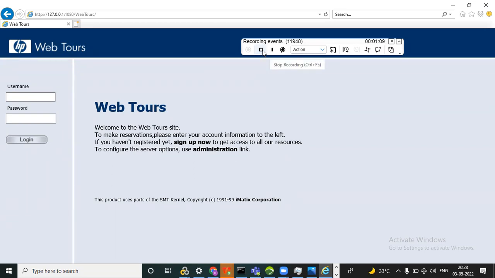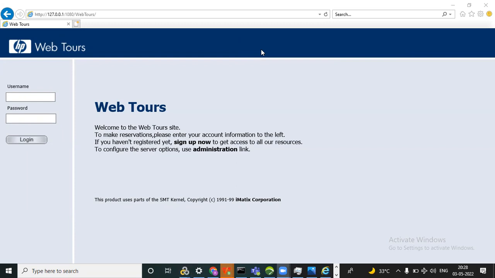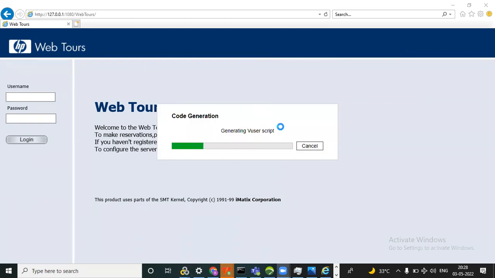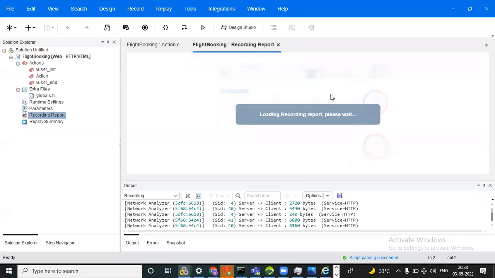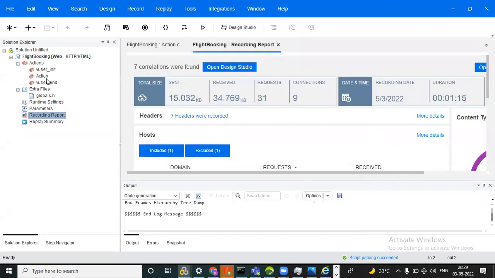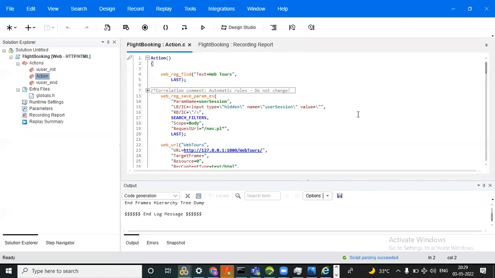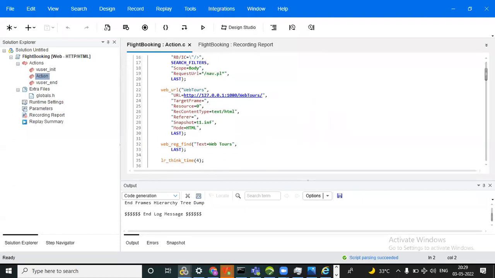Is everyone able to see the stop recording button? Just click on the stop recording button. Once you stop the recording, the code is automatically generated. No need to write it manually. It is only generated automatically. See, everything is recorded as code. It will be in the action part. You can click on the action and see it here.